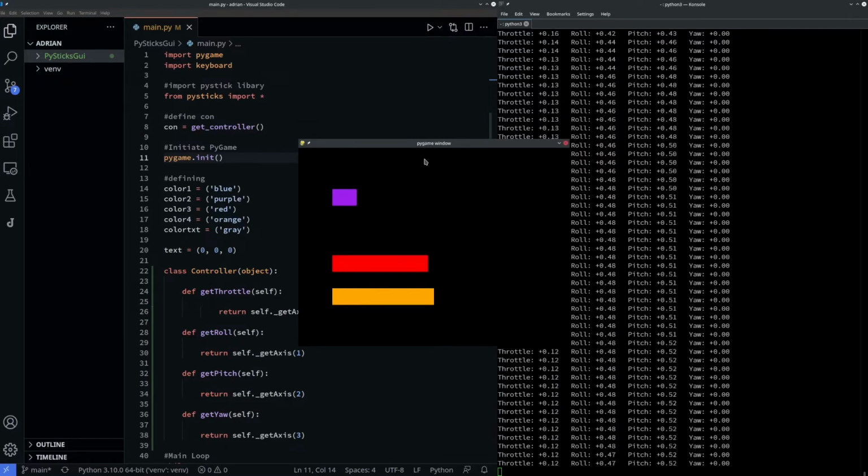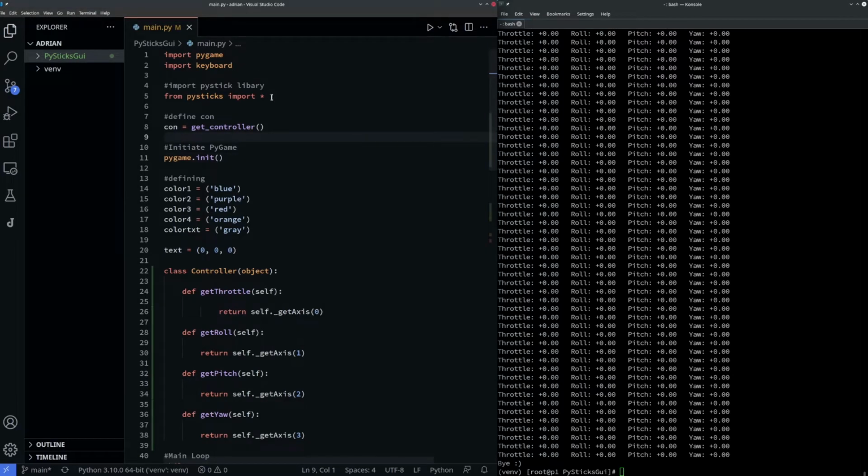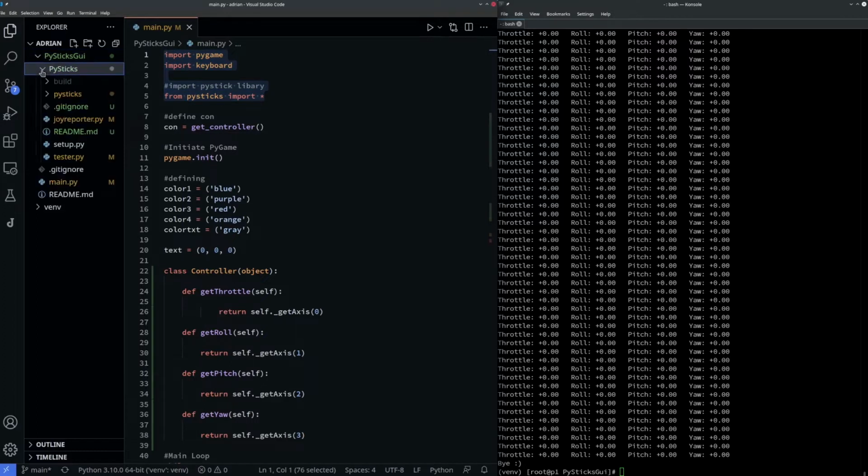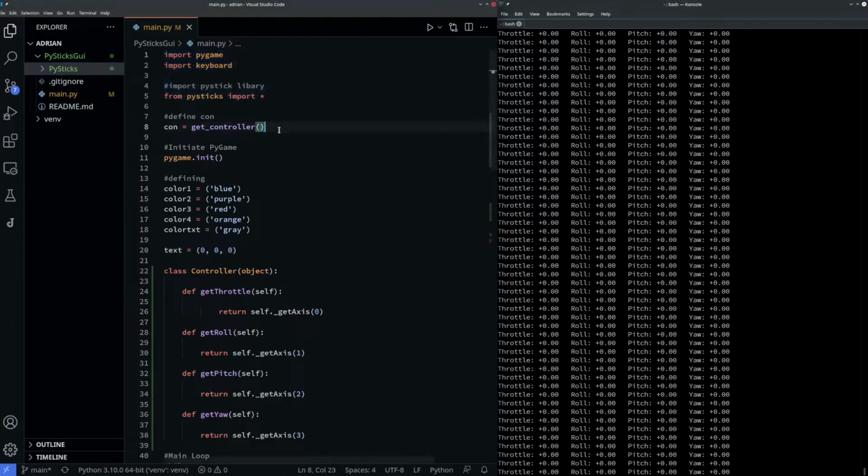In the code, we start by importing Pygame, keyboard, and Pysticks. These are all the libraries we will use. Pysticks is contained in this subfolder, and that's all we need to run this input. Next is defining what con is, and that's just getting the controller name, which in my case is Tyrannus FR-Sky joystick. We're also initiating Pygame on this line here.